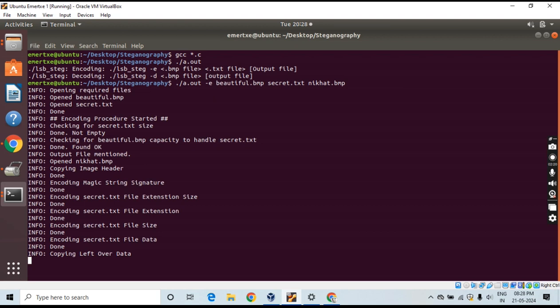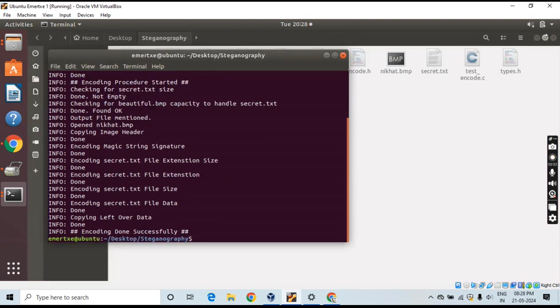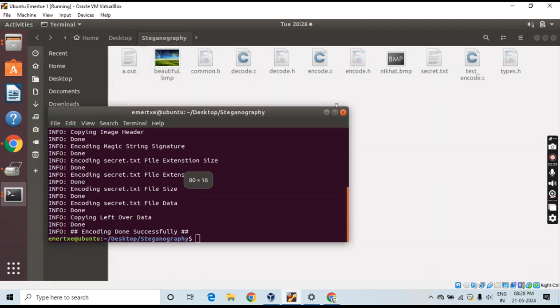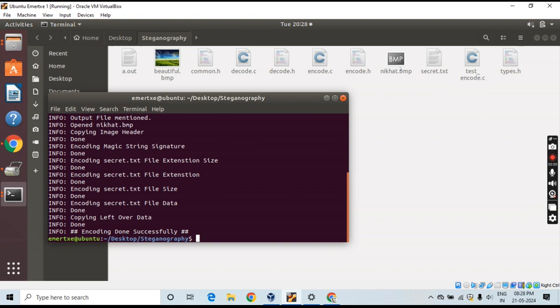I will show you. See here, you can see a stego image by my name has been created, nikhat.bmp. So an image by the name nikhat.bmp has been created, and this image will contain the data which is present inside secret.txt.